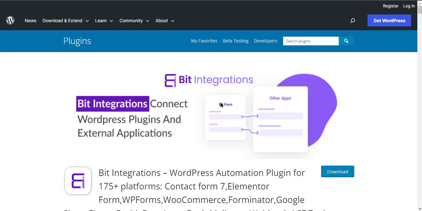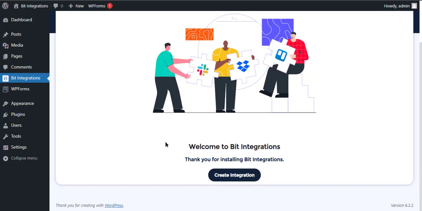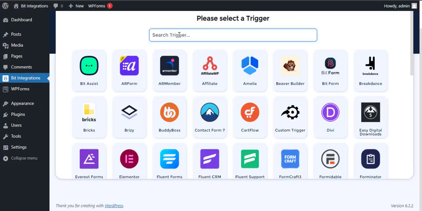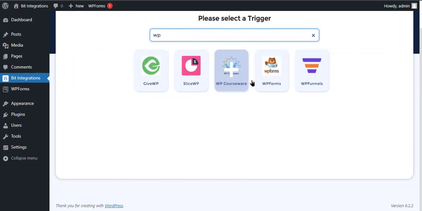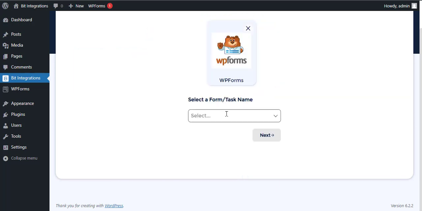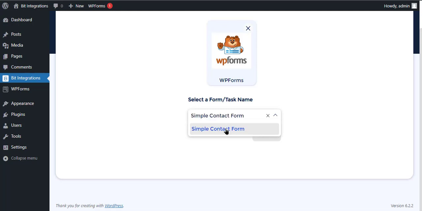To make this integration, I am using the Bit Integrations plugin. Let's go to the Bit Integration dashboard. Click Create Integration. Search and select WPForms for the trigger. Select a form, then click Next.